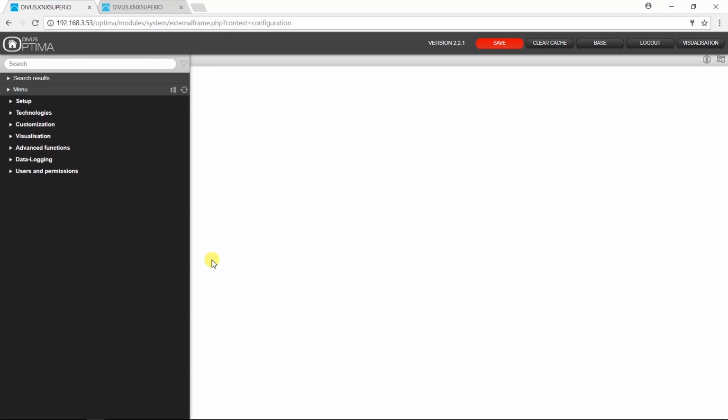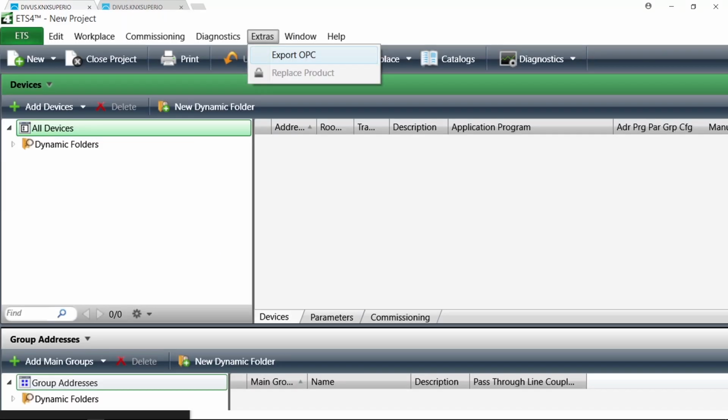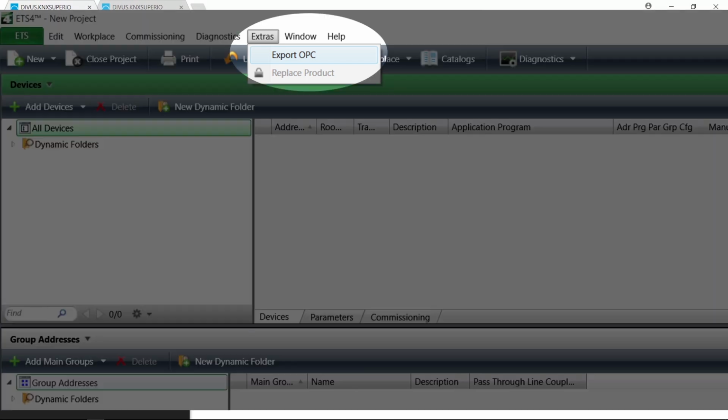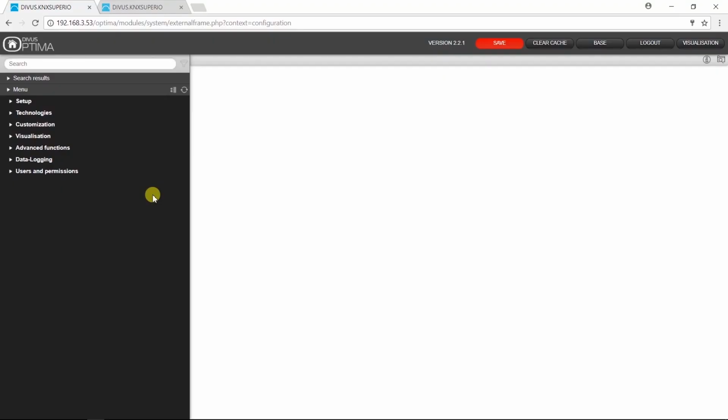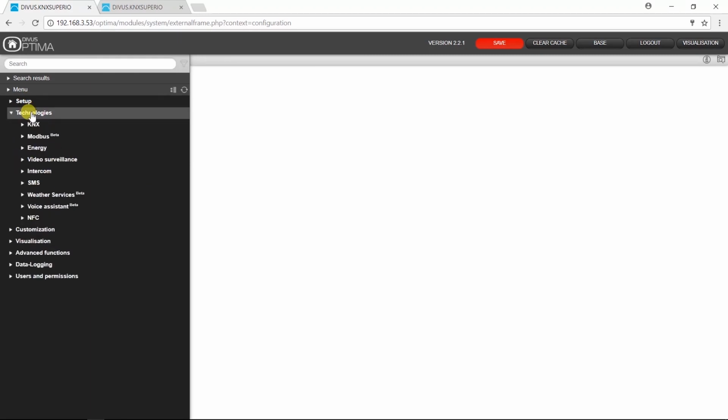In your ETS application, when you have an open project, you have a menu with one entry called Options. Here you will find OPC Export, which is a function that generates two files, one ending with ESF, the other ending with PHD. The most important for us is the ESF file, because it contains all the group addresses, with all their details.